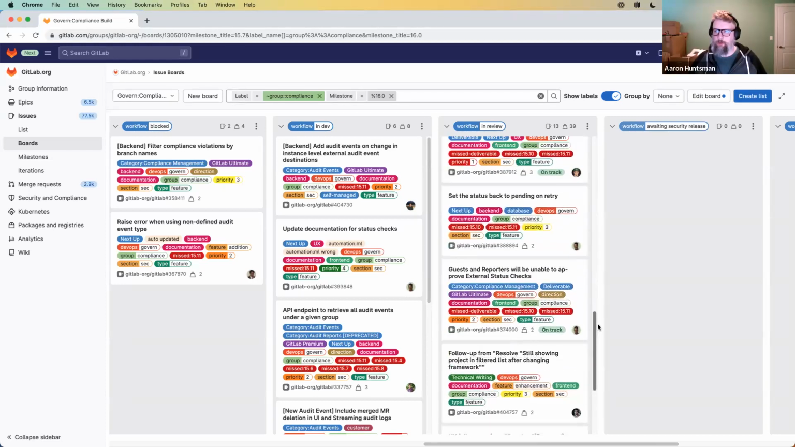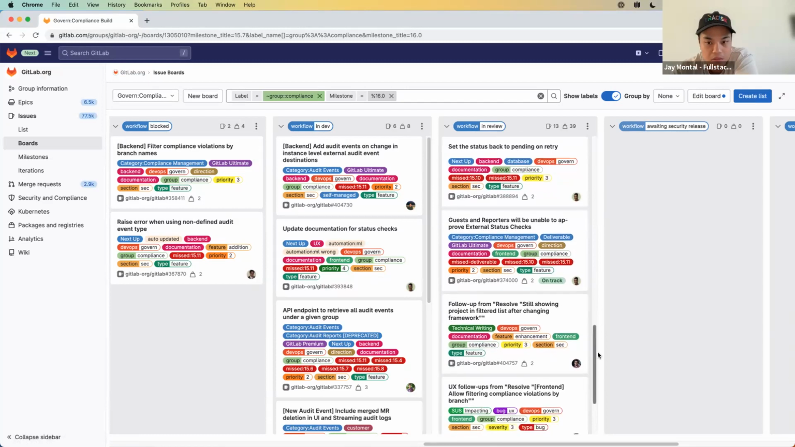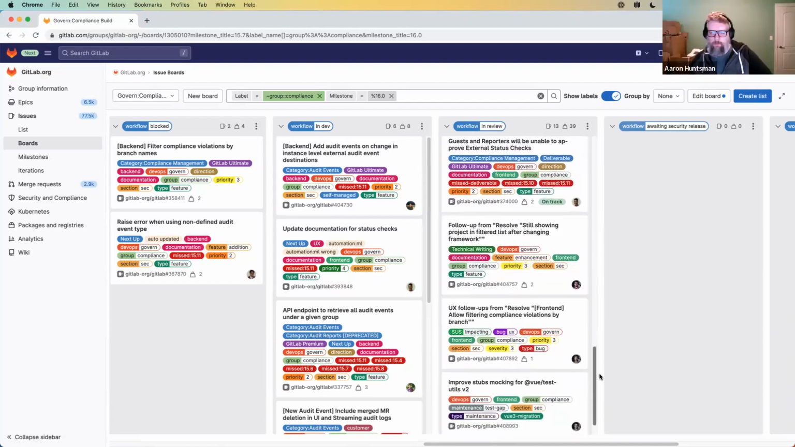Okay, and then the next couple are for Jay. So this one, set the status back to pending on retry. Yep, that one was in review for a while. I just didn't notice the first reviewer was on PTO, so I just continued that. And the other one also is in review, and I just moved update documentation for status checks and dev into review because that one's also now in review. So those three are in review, and hopefully will be closed off soon.